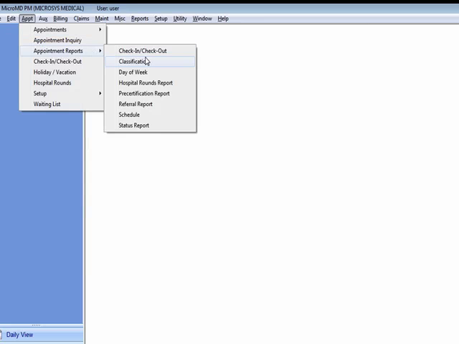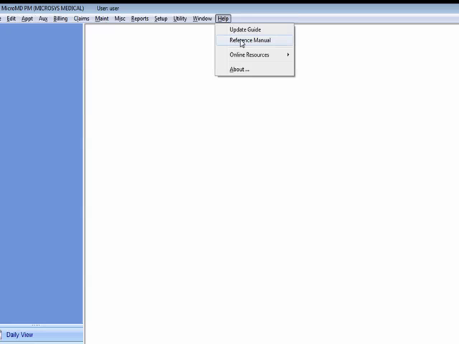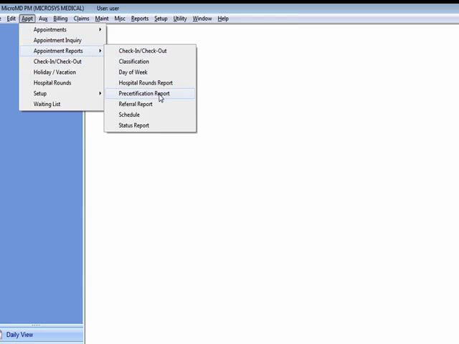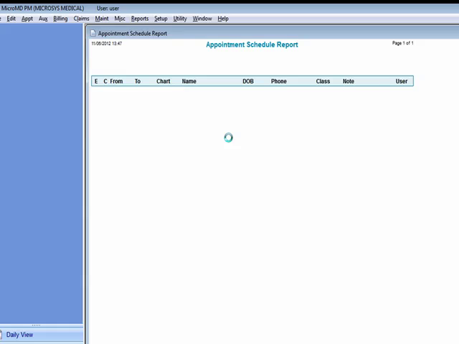Appointment reports. We're only going to go into the schedule report for the purpose of training. You also have a status report and a check-in, check-out report that may be useful to your practice. However, the only thing we're going to be reviewing during this training is the schedule report. Feel free to look through all the reports and utilize those that might be helpful. You can also go to the help and reference manual to review and look up the different items or the use of the reports.